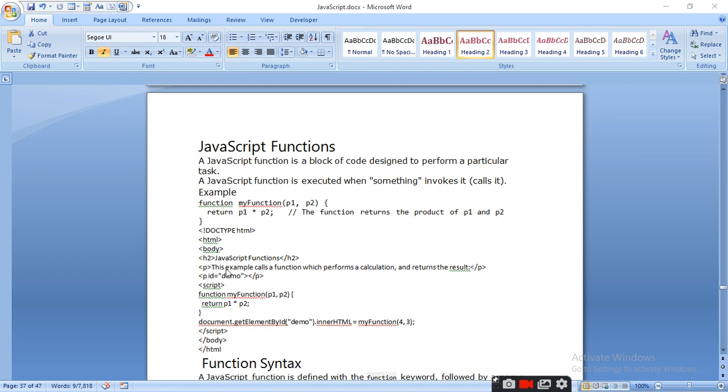In this example, we call a function to perform a calculation and return the result. In a script we write function myFunction(p1, p2) { return p1 * p2 }. Then document.getElementById("demo").innerHTML = myFunction(4, 3). So 4 will go into p1 and 3 will go into p2, and it will calculate 4 * 3 equals 12.